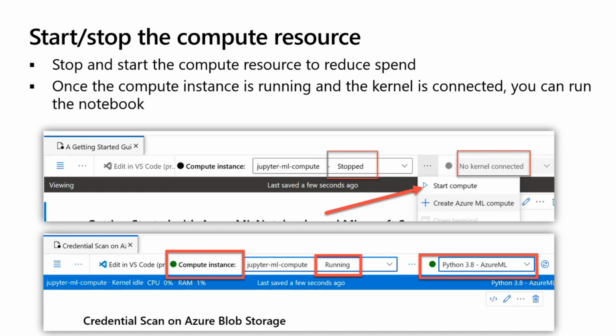You're going to see a green dot by the compute instance. You'll see that it's running, and then you'll see that you have connected a kernel. There are different types of kernels, different versions of Python that you can use to run your code. And the way that you can tell things are working is the difference in the color here. The blue means everything is running and operational. The black means it's kind of in a stop state. So that's how you get things going.